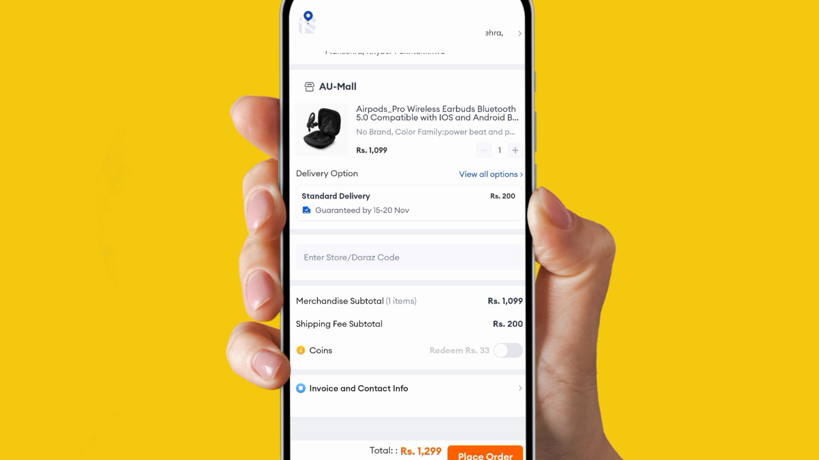Now here is the checkout page. Here you can redeem your coins. Now at the very bottom you can see the total amount is 1299. So this is the total amount that you have to pay for this product.